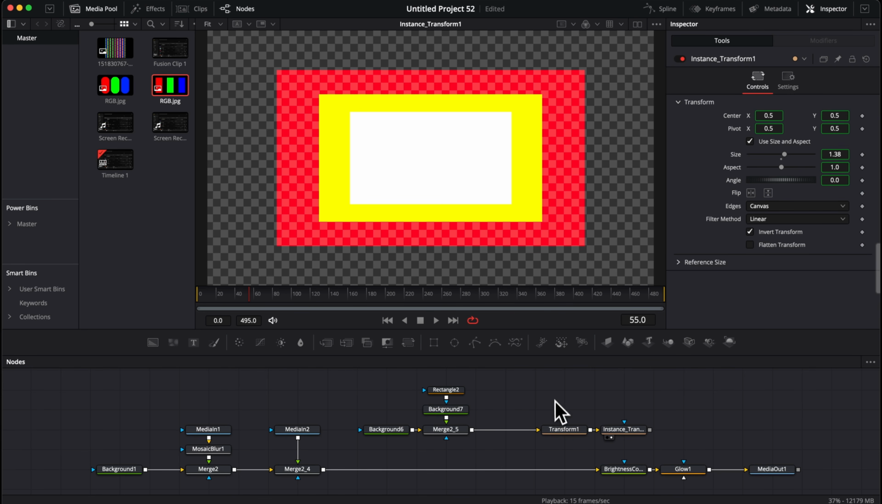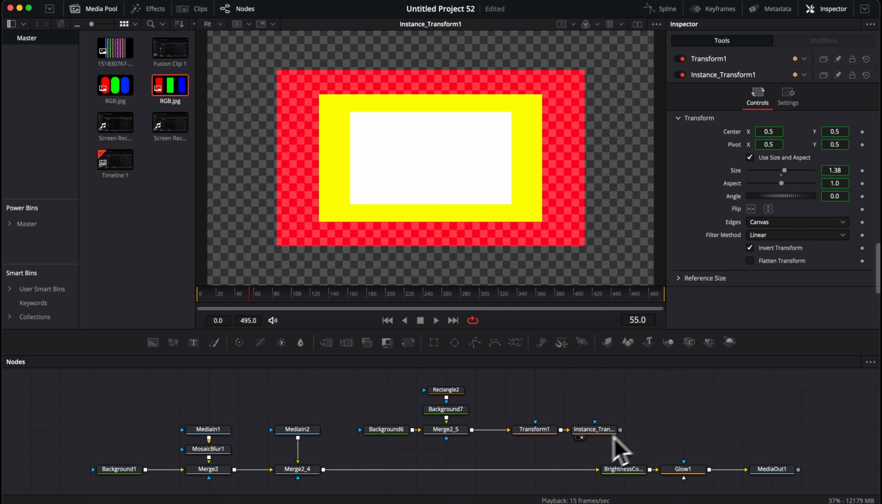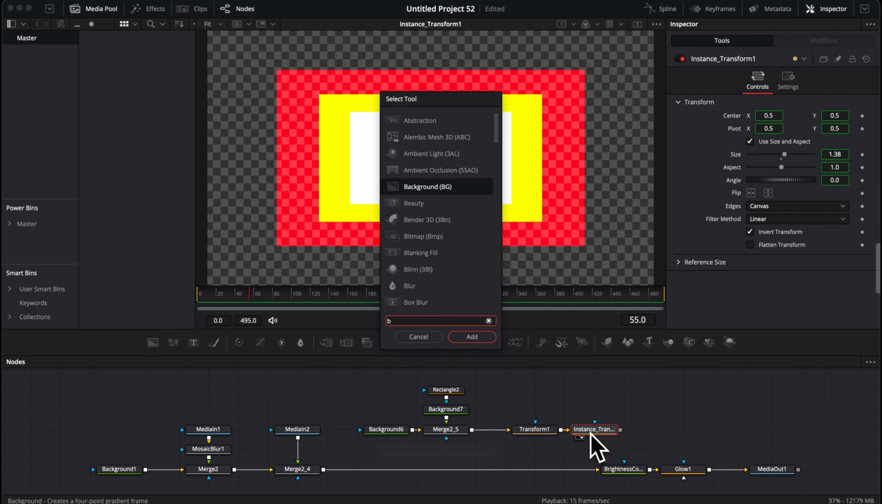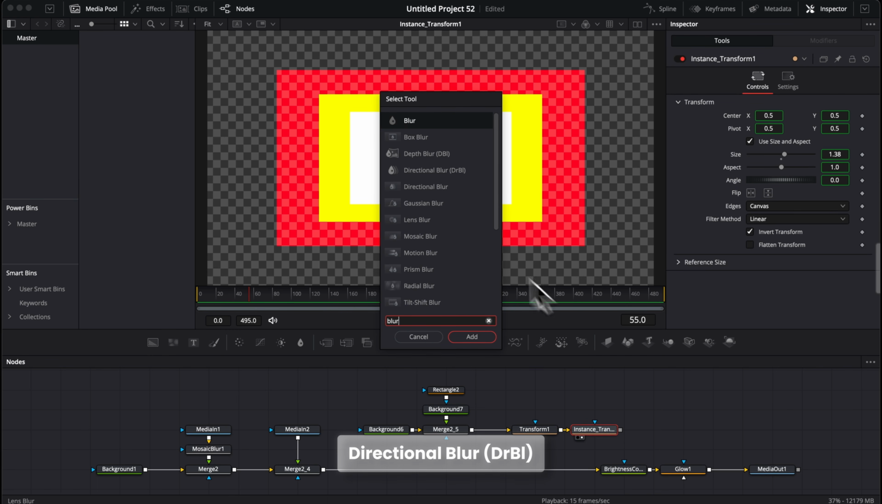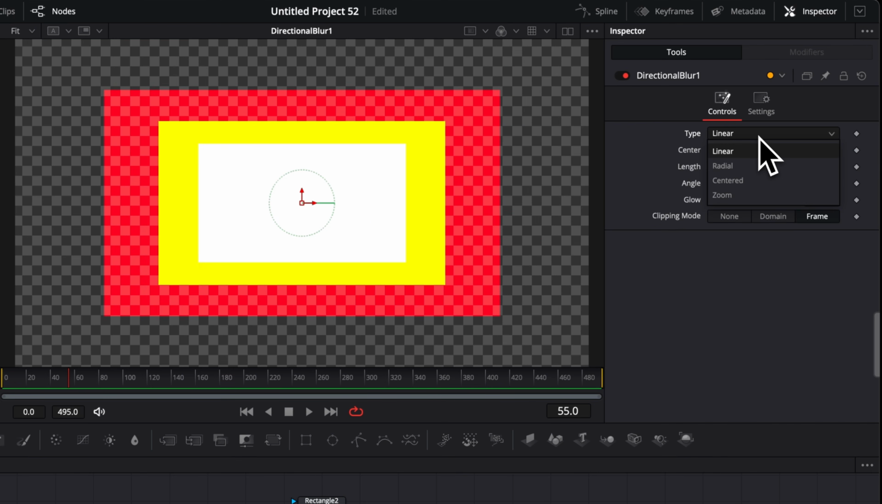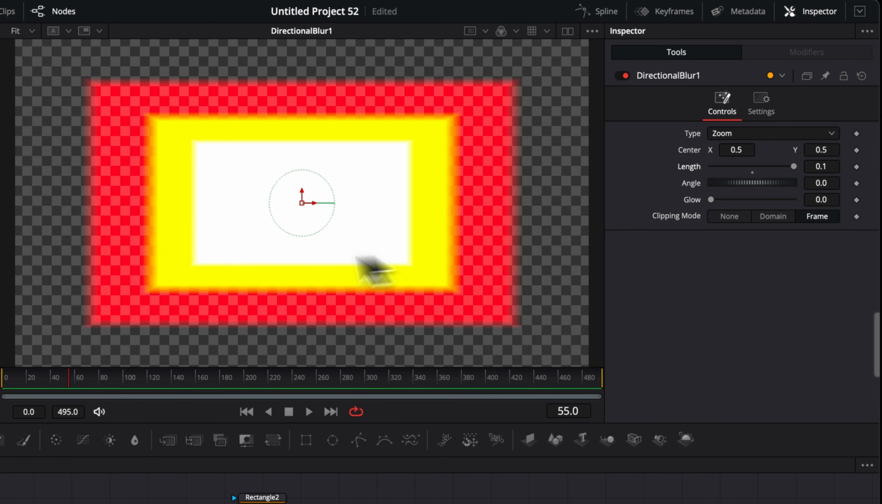To change that, I'm going to bring a blur. So I'm going to select my instance, hit shift space on my keyboard, and we're going to bring here a blur. We're going to use the directional blur. I'm going to bring that to my viewer. And then here, we're going to switch from linear to zoom. And basically, if I increase the length from the center, it's just going to give like a directional blur.